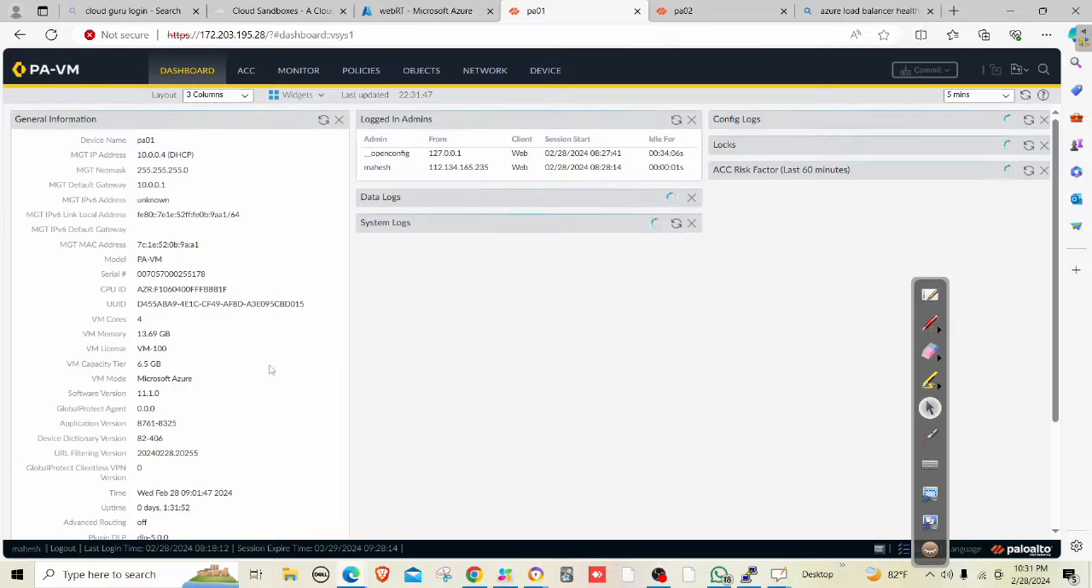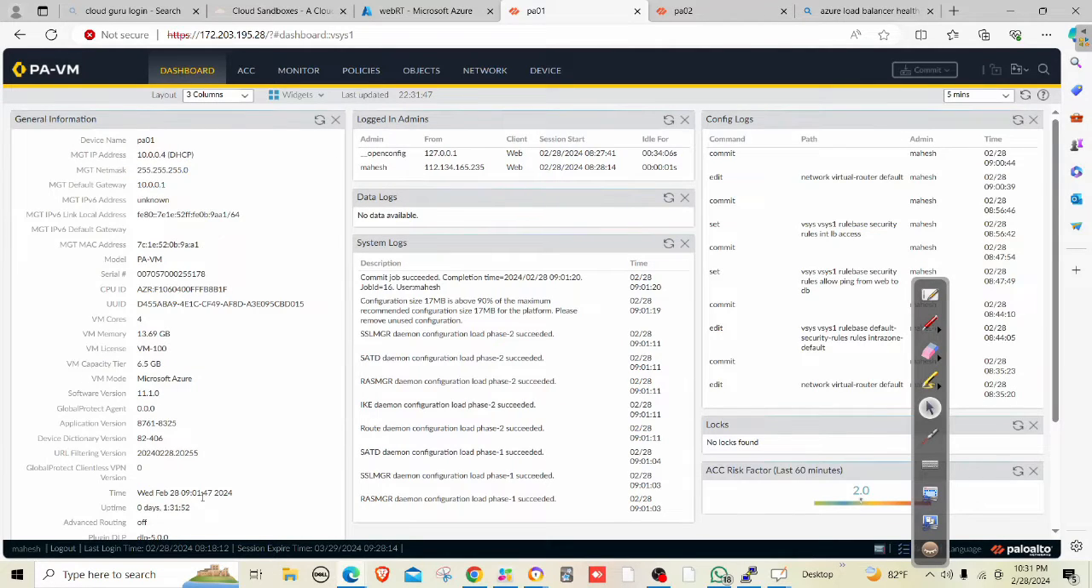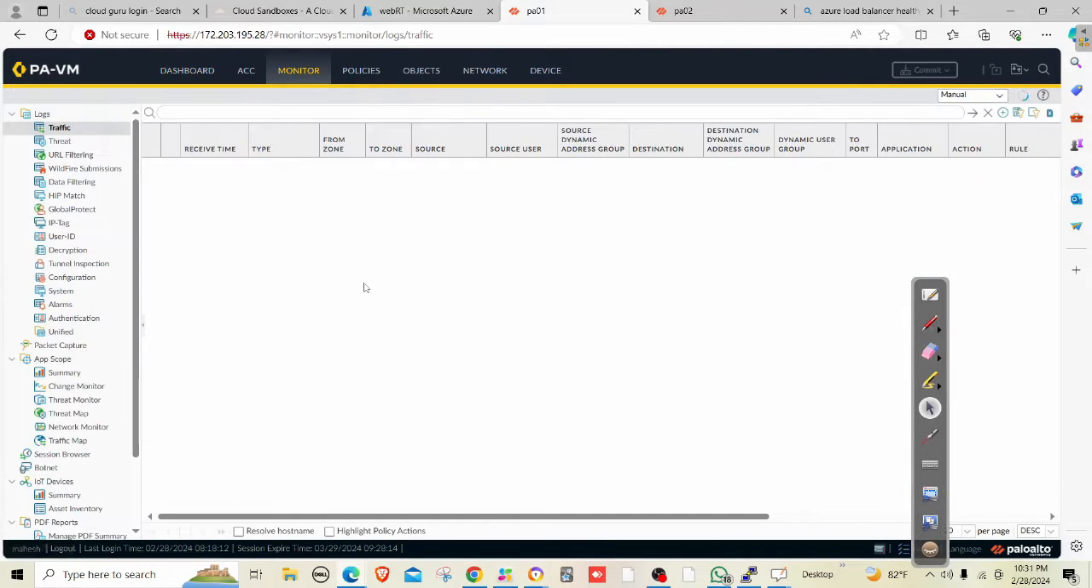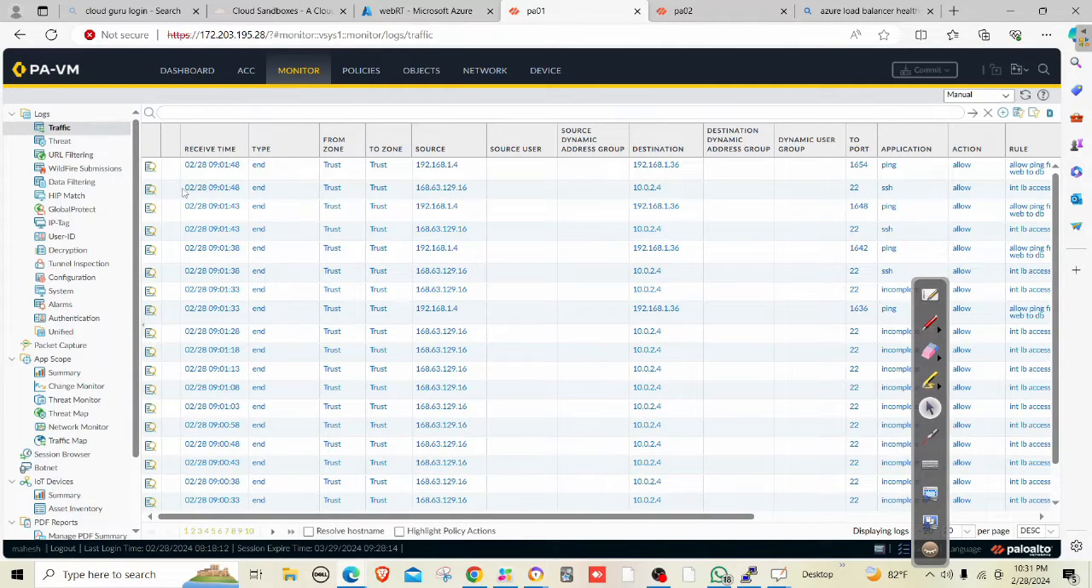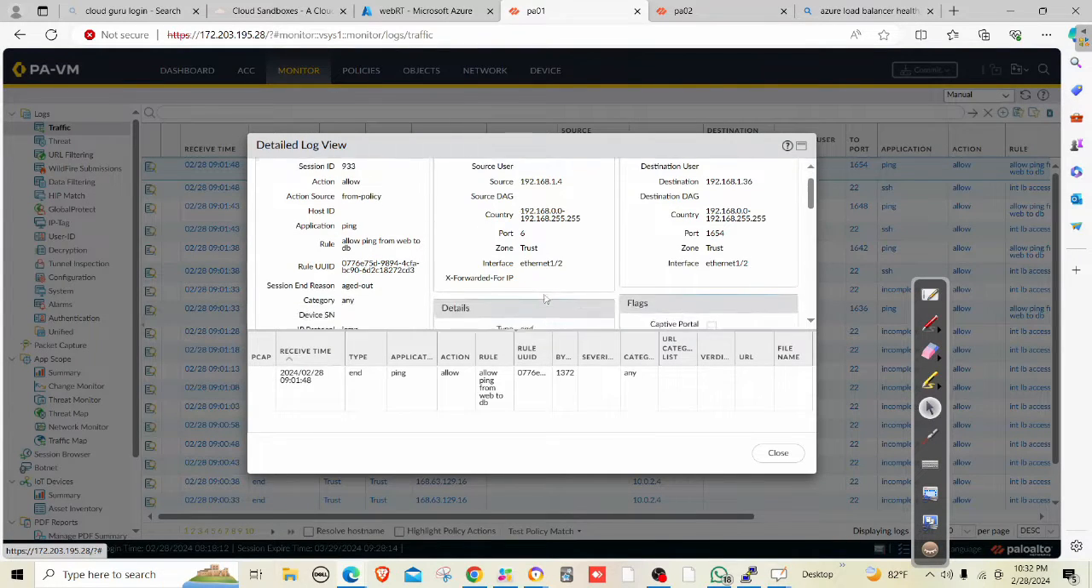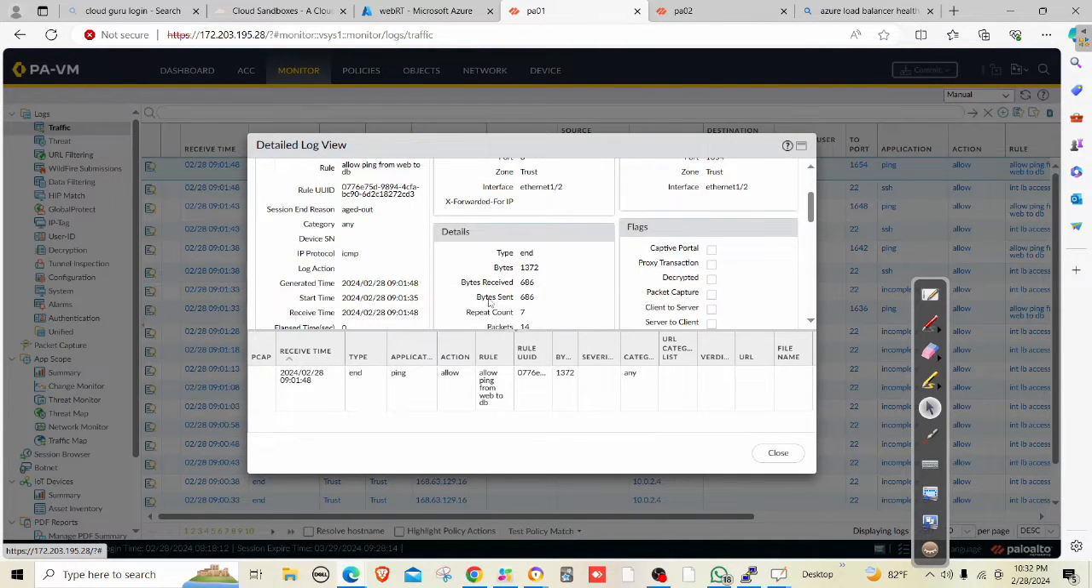Let me go here and let me see the time. Now it's 9:01. Let me go to monitor, and we should be able to see both the send and receive here. See, now this is the traffic, right? So let me go to monitor. And here, see, we have send and receive. By send this much and by receive this much.